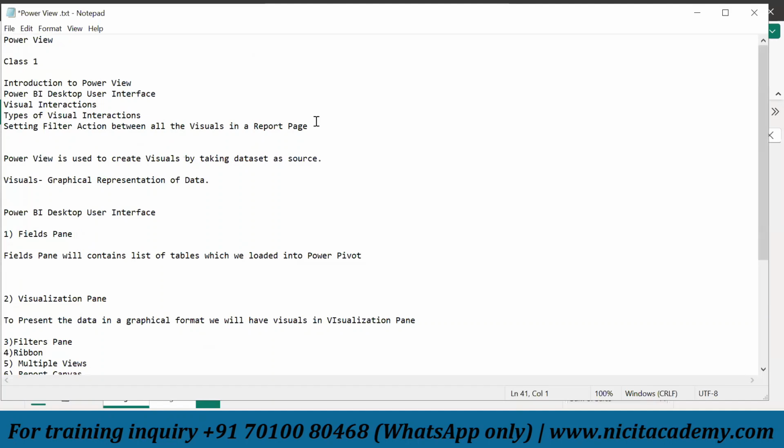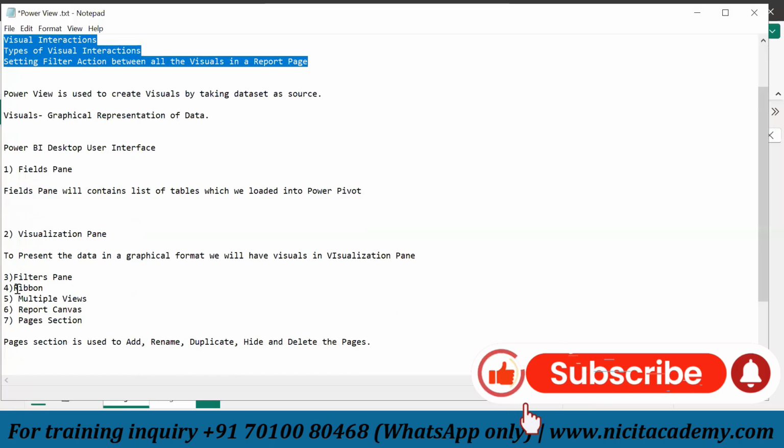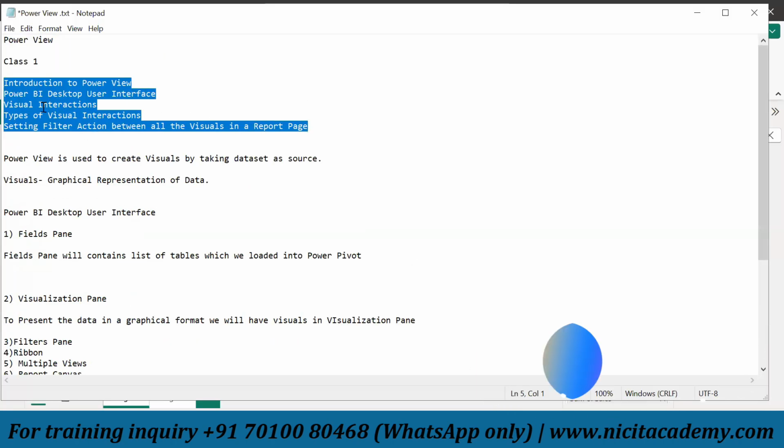So today we have covered in this class the introduction to Power BI. We have seen the Power BI desktop user interface. We have seen the visual interactions. In this user interface, we have seen the 7 sections, guys: fields pane, visualization pane, filters pane, ribbon, multiple views, report canvas, and pages section.